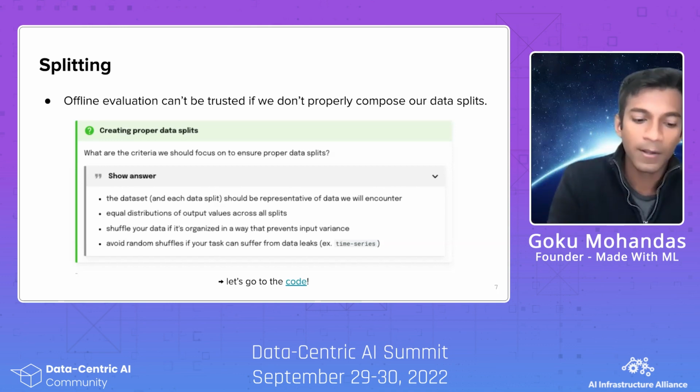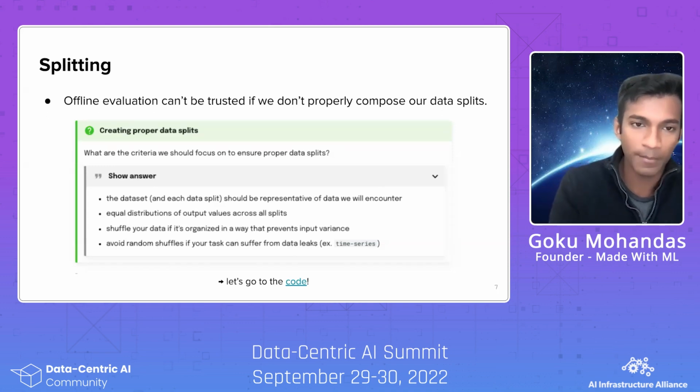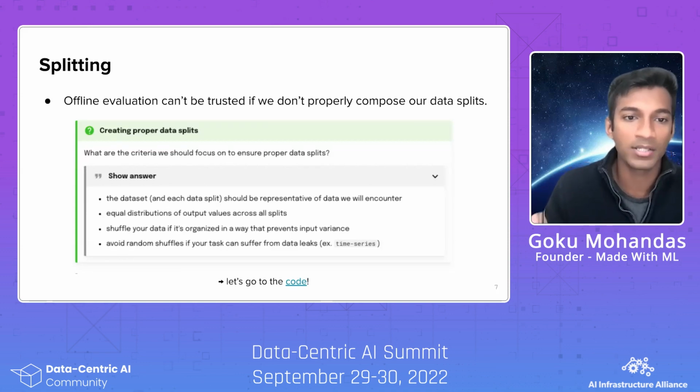And then afterwards, each of the splits that we want to do to train our data, to validate, and then eventually test our data, we want to make sure those splits are also representative of the larger data set. So we want to make sure there are equal distributions of the different tags, et cetera, across the different splits.